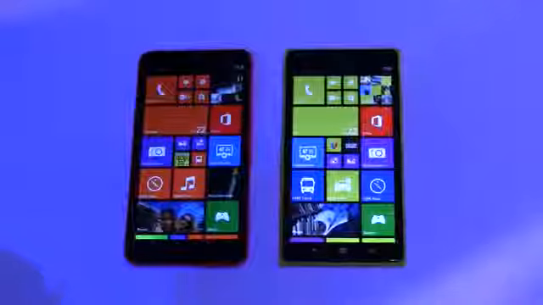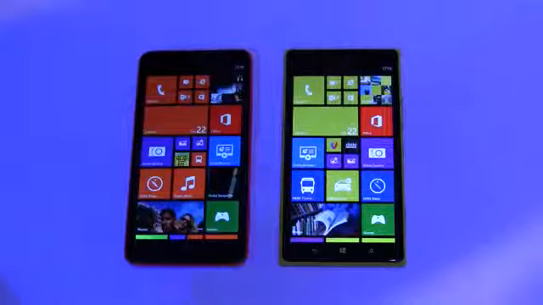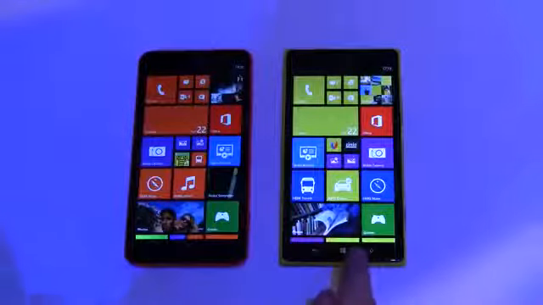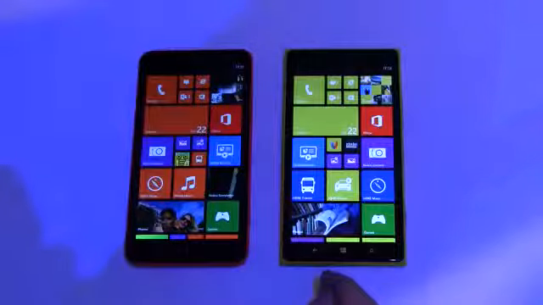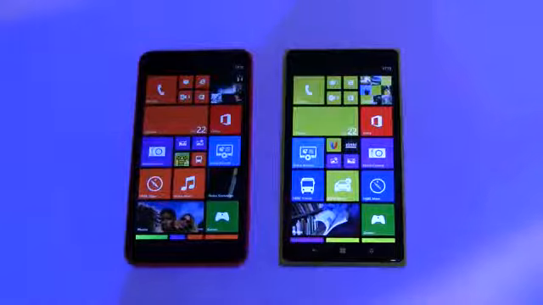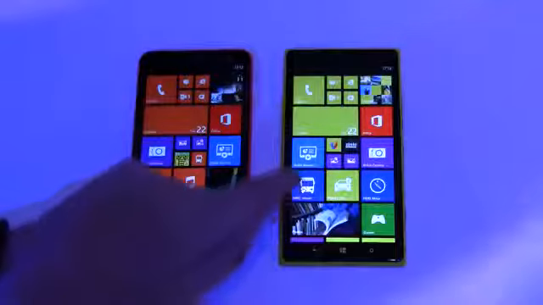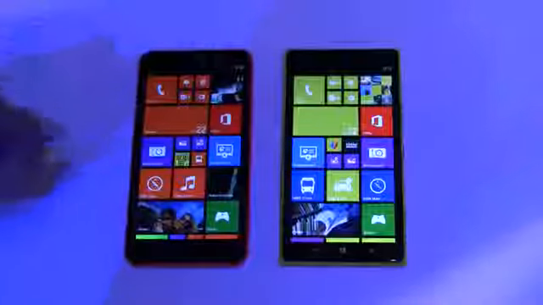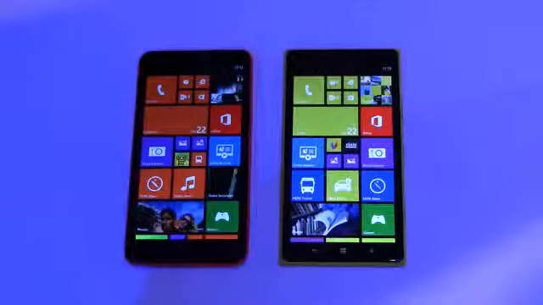When it comes to the SoC, the Nokia Lumia 1520 sports a Qualcomm Snapdragon 800, that's a quad-core SoC, while the Lumia 1320 comes with a Qualcomm Snapdragon 400, which is a dual-core SoC. When it comes to the memory, the RAM, the Lumia 1520 comes with 2 GB of RAM, while the 1320 comes with 1 GB of RAM. And this one has 32 GB of internal storage, while the 1320 comes with 8 GB of internal storage. But you know what, you can extend this on both devices with a micro SD card.